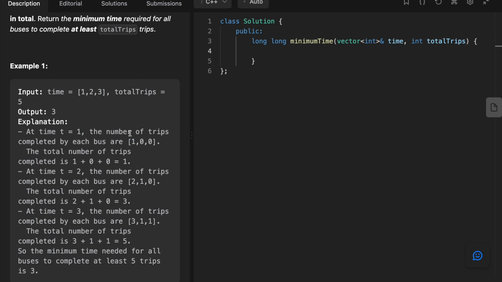But you may think that it's not a great solution because the time can range anywhere from 1 to, as per my analysis of this question, at max 1e10, that is 10 raised to 10. So the number will be so huge.